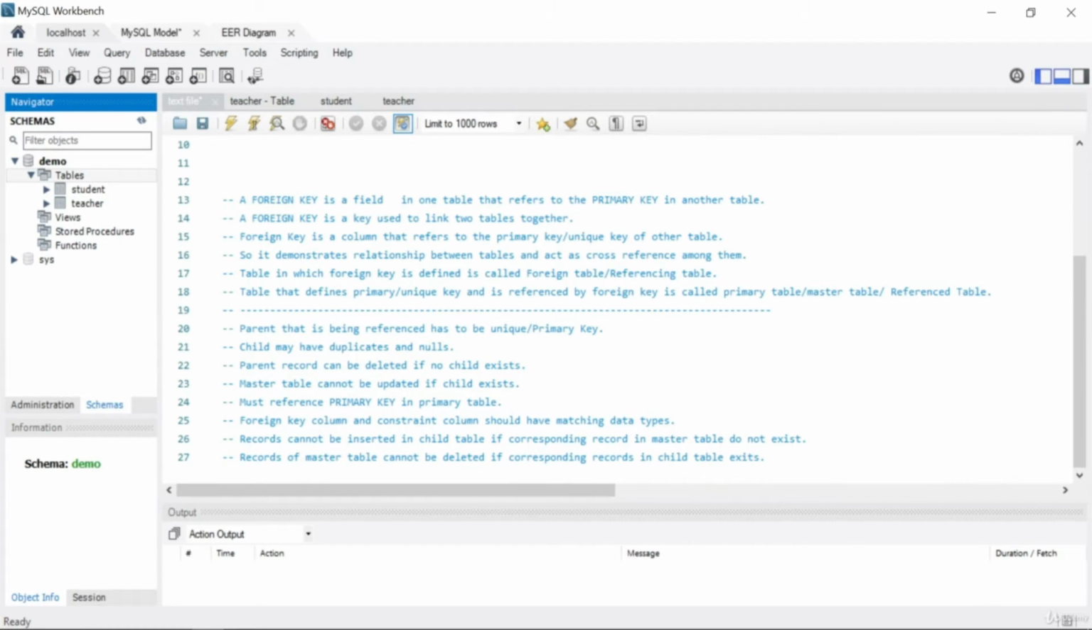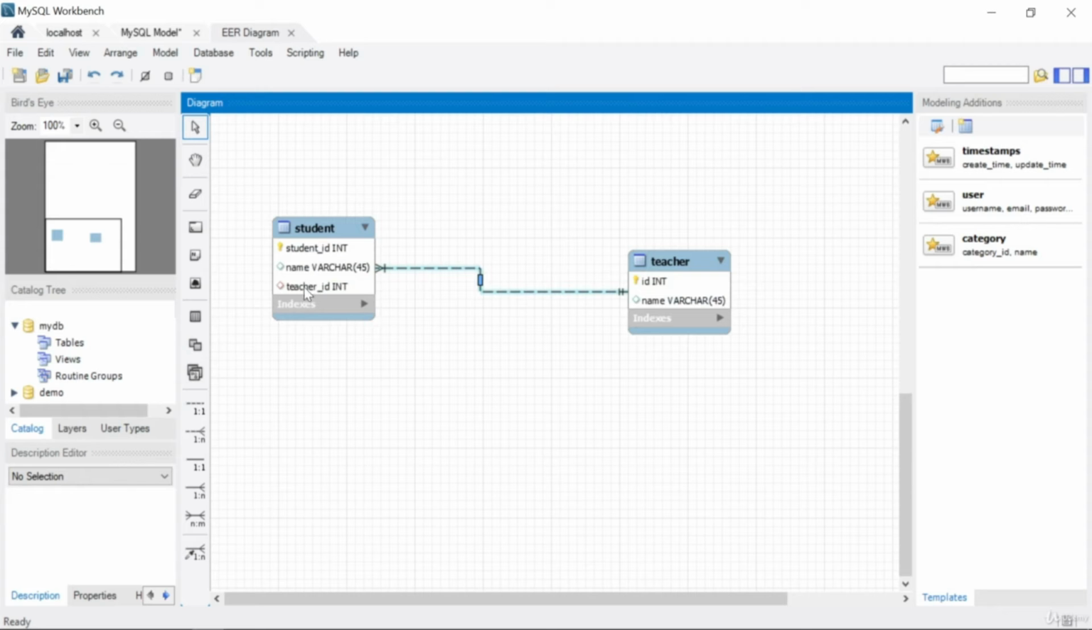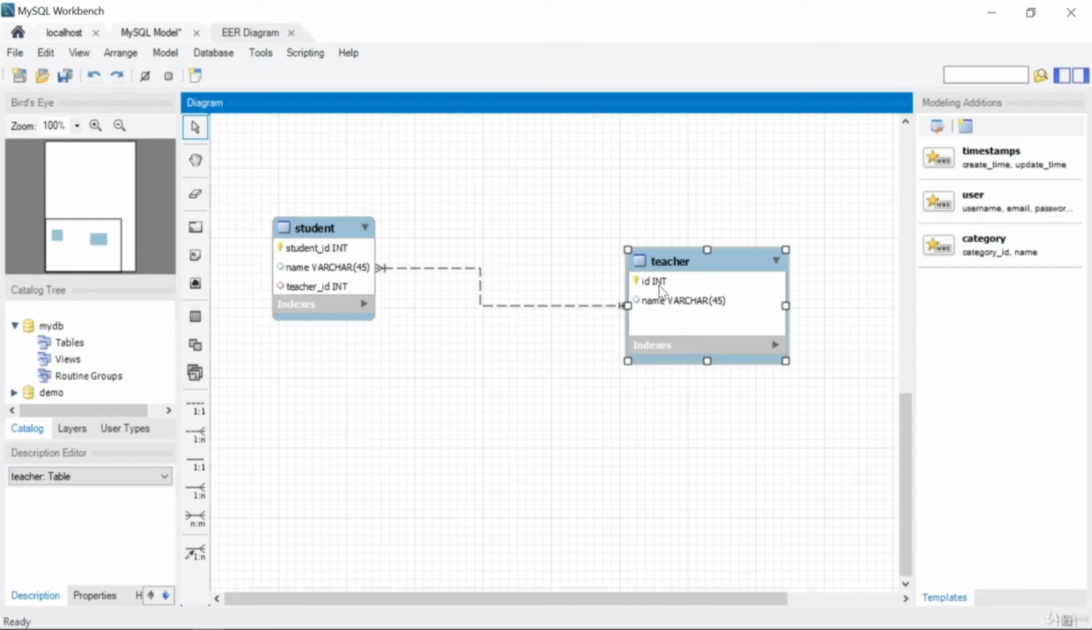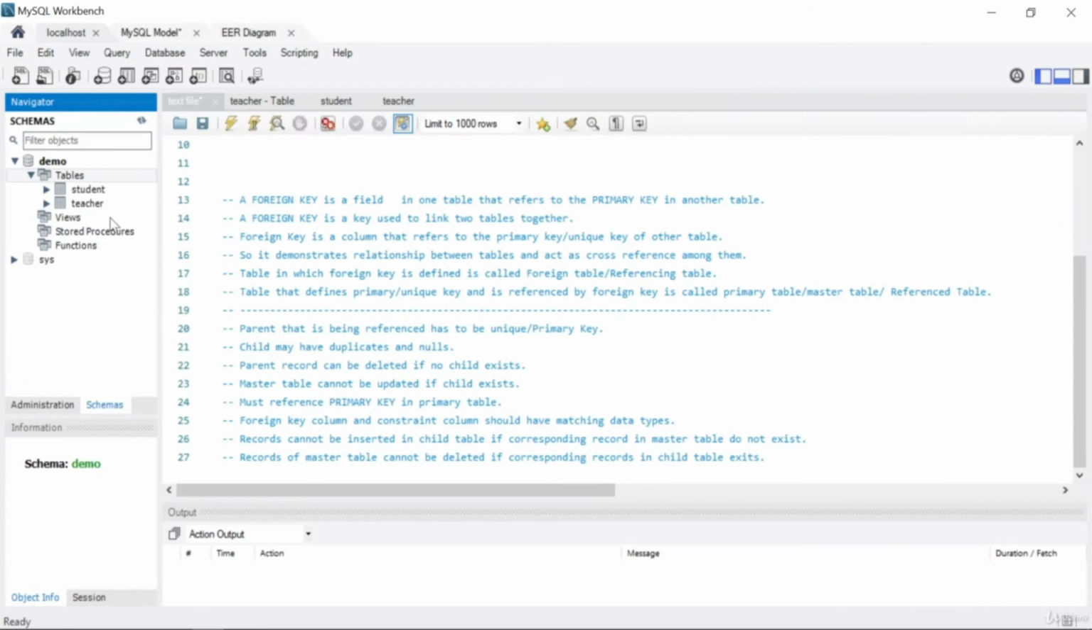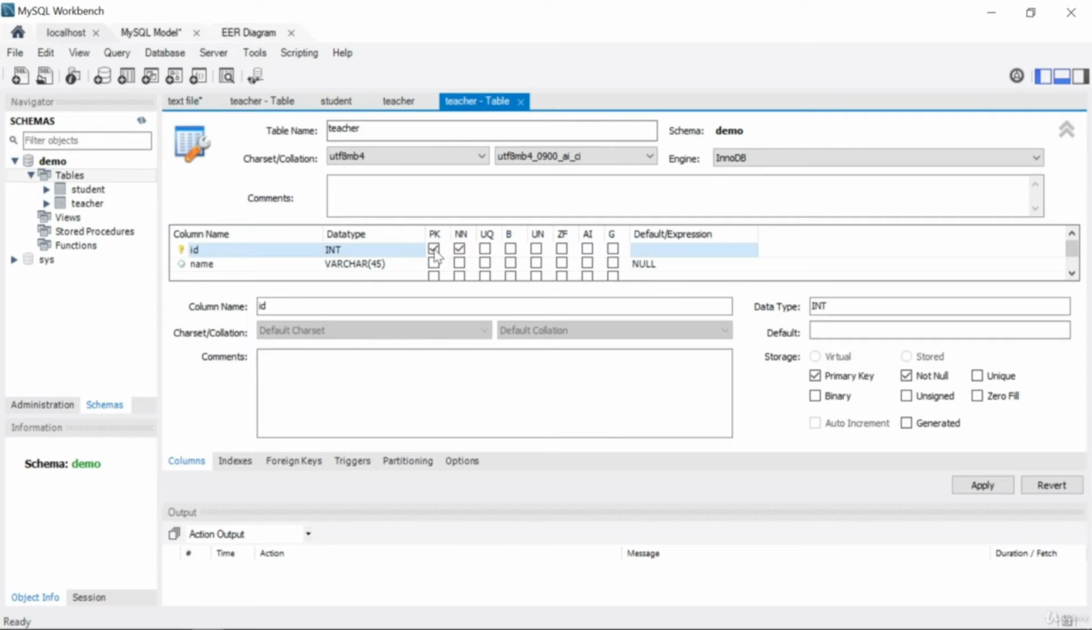Let's come here again. A foreign key is a column that refers to the primary key or the unique key of the other table. That is completely true because this teacher underscore ID is my foreign key, and this teacher underscore ID refers to the primary key of this teacher table. Because ID in this teacher table is the primary key. Let me show you this. I will come here and I will click this teacher. You can see this ID is the primary key.